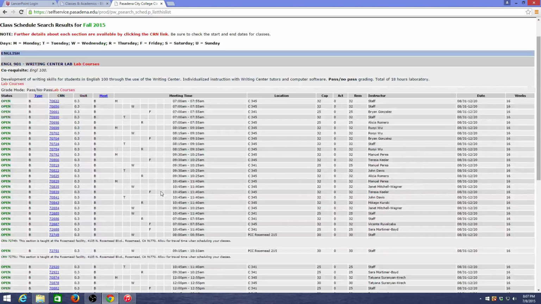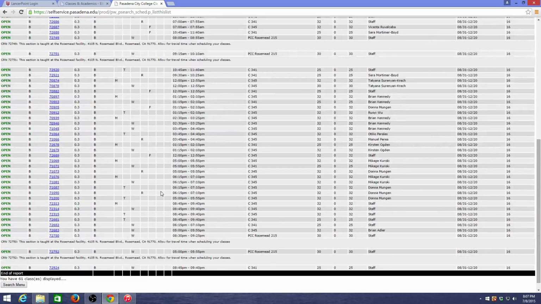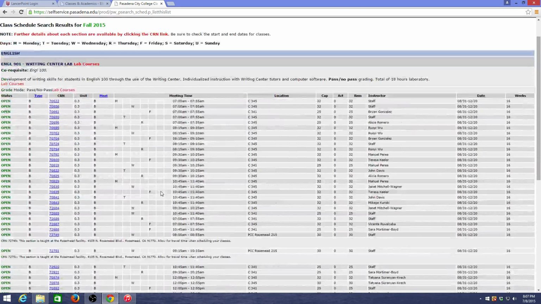Now as you can see, there are plenty of English 901s to choose from. You just need to select one that works in your schedule. Now these classes meet once a week for only 1 hour. So you probably want to pick this class after you've selected all of your other classes, because this class can easily fit into your schedule once you're all done. And again, you want to write down the CRN of that class.